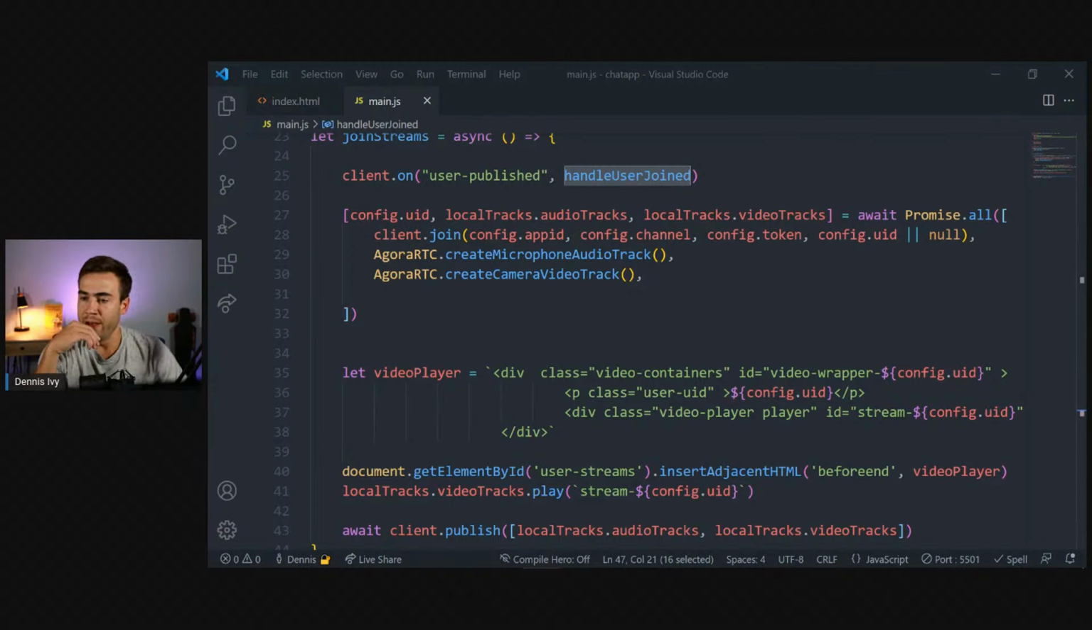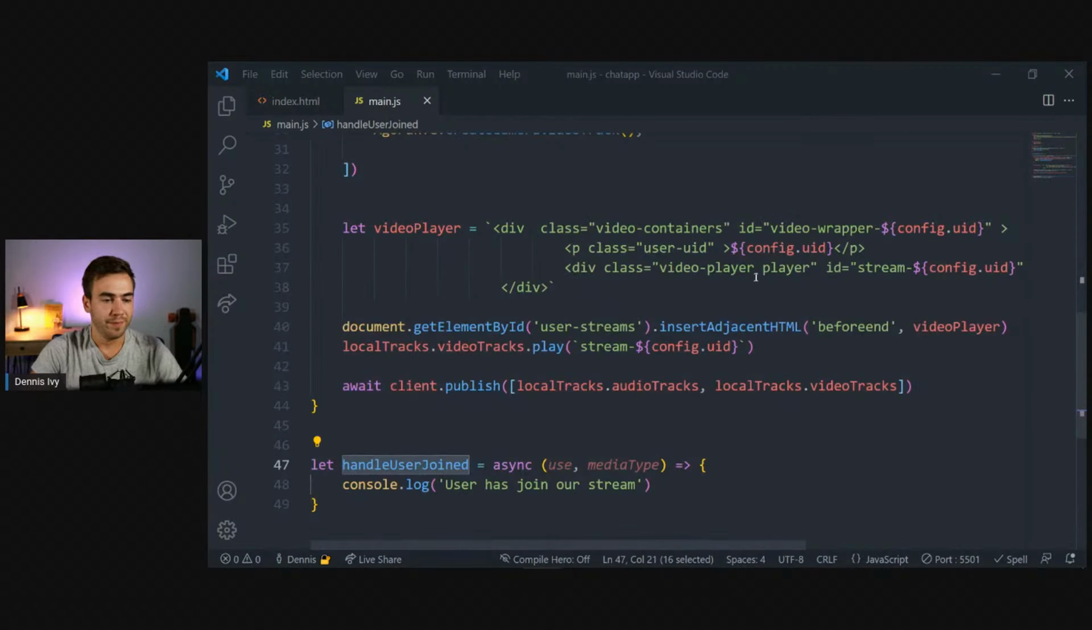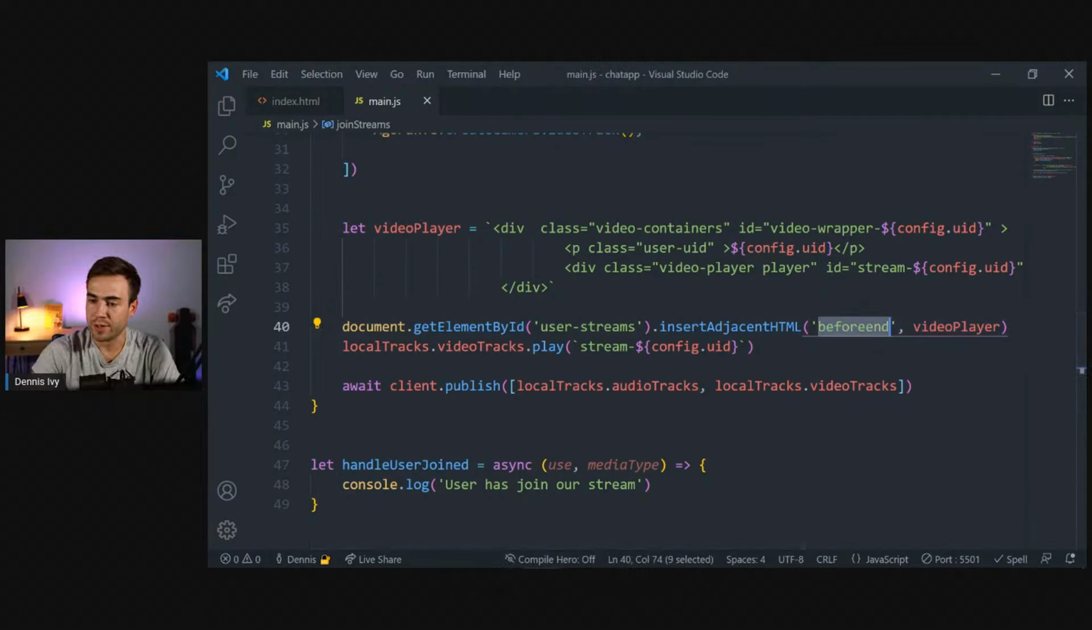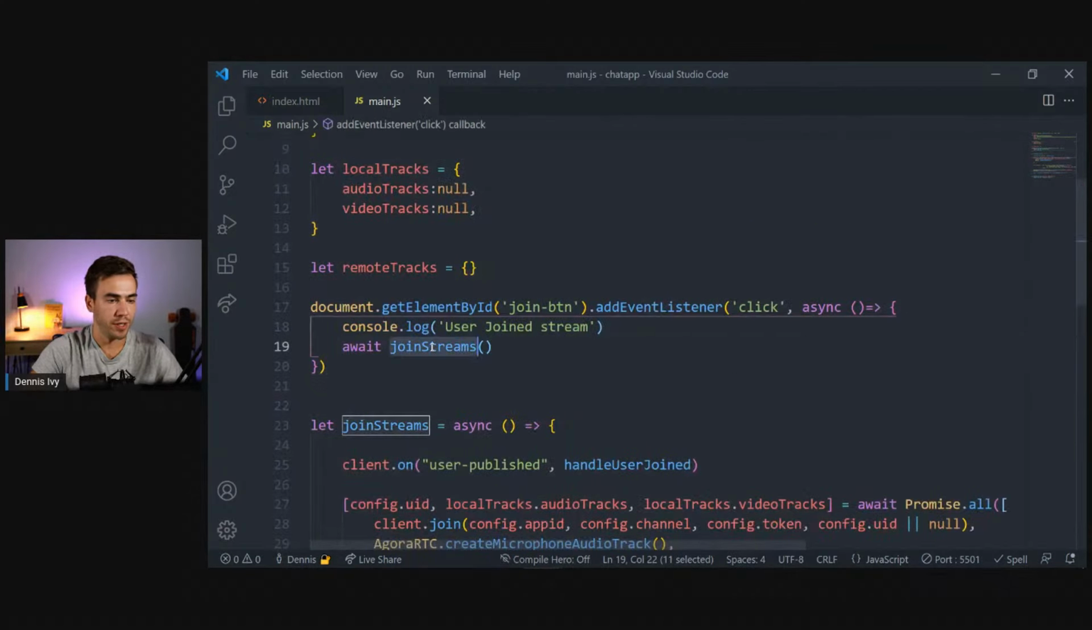Okay, so we set the player. We add the player. Before end. That looks good. So we are publishing the stream. So client.publish. So this is what's throwing me off, is why it won't publish that. So we call the method right here.